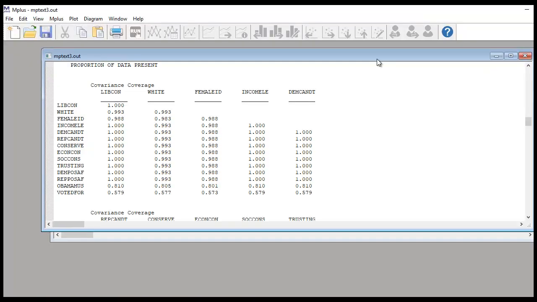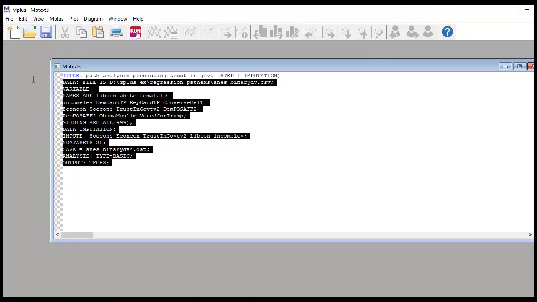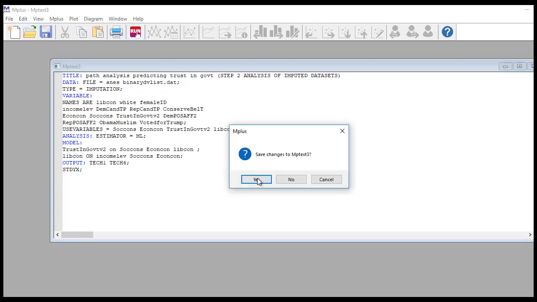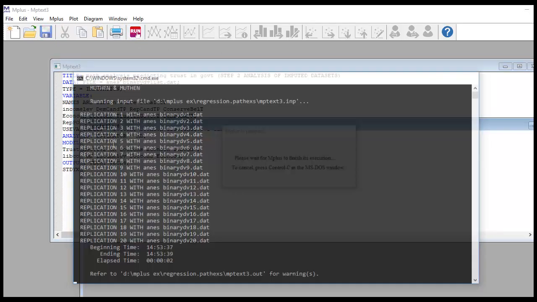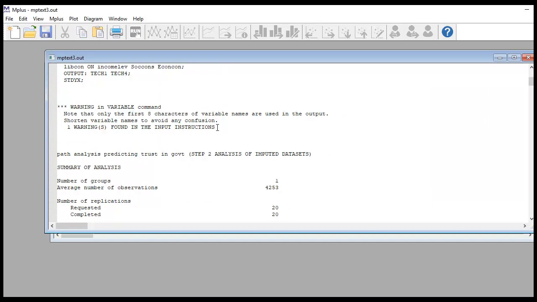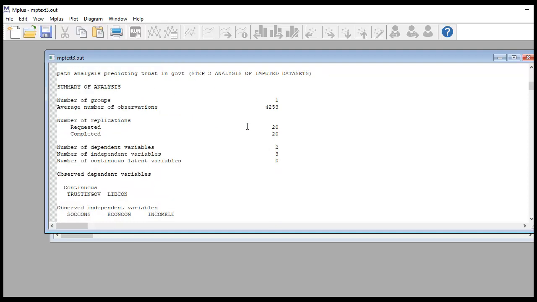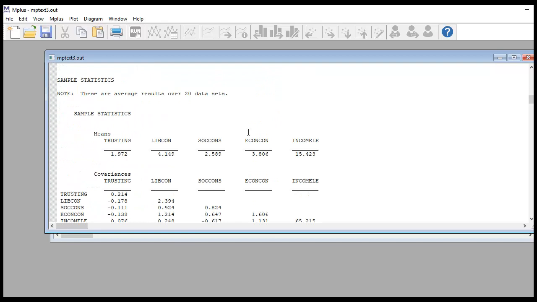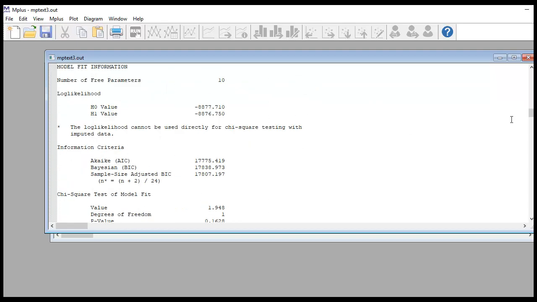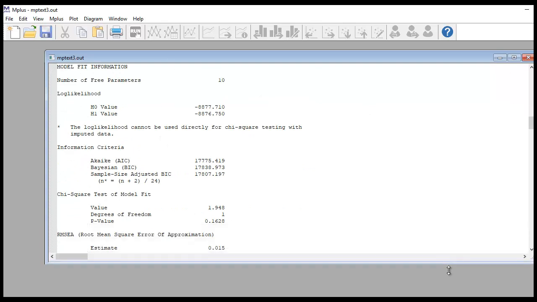I'm just going to copy this as well, paste it in here, and save over what I'd done before. Click on Run and Save, and there you go. So now we have our analysis. Scrolling down, again we get our little warning message because our variable names were on the long side. As we scroll down, you have the sample statistics. Notice it's saying these are average results over 20 data sets. Then scrolling down, we have the model fit information.